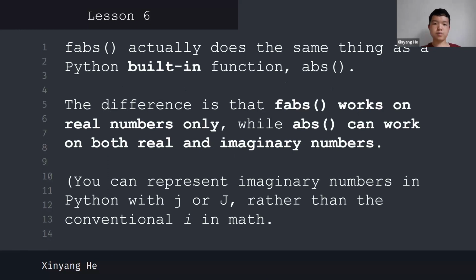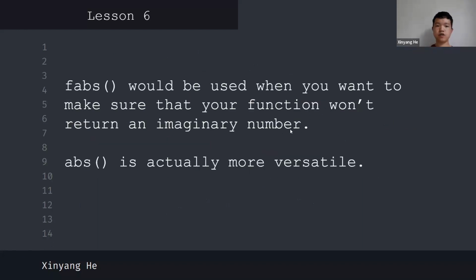They both give you the absolute value of a number, and the difference is that fabs works on real numbers only, while abs can work on both real and imaginary numbers. In Python, if you don't know what imaginary numbers are, it's completely fine. It's a learning process. But in case you do know, in Python you can represent imaginary numbers with j or uppercase J rather than the conventional i in math. Now, fabs would be used when you want to make sure that your function won't return an imaginary number.